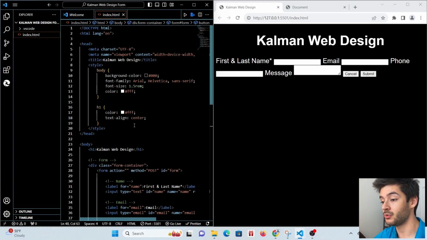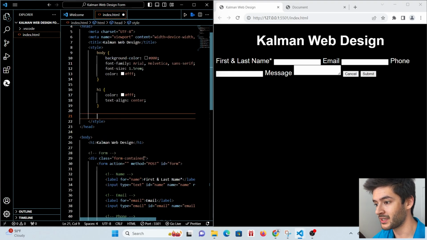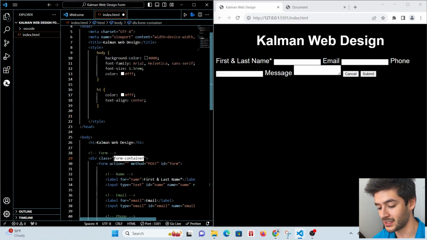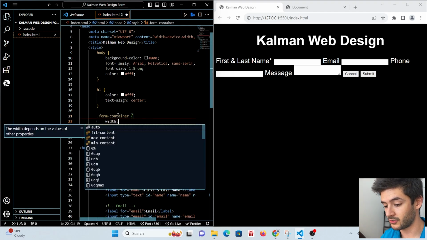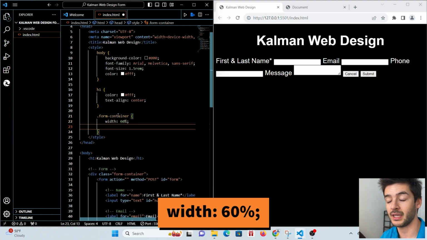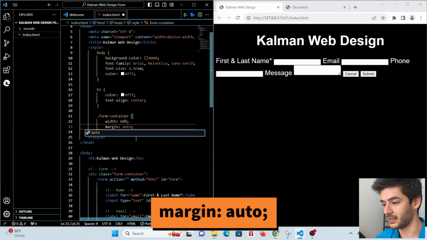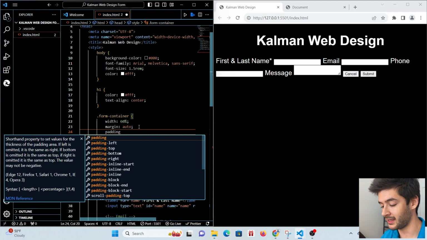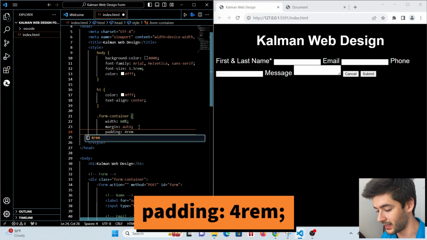So now what we want to do is actually start styling this page. So we want to start off with our form container, which again, if you guys forgot, is the div that is surrounding our form element right here down below. We're going to change the width to 60% because we want it to take up 60% of our page. And then our margin is going to be auto because we want it to be right in the center. And now we want to have padding on the inside of our container of 4 rem, so everything's not right on top of each other.